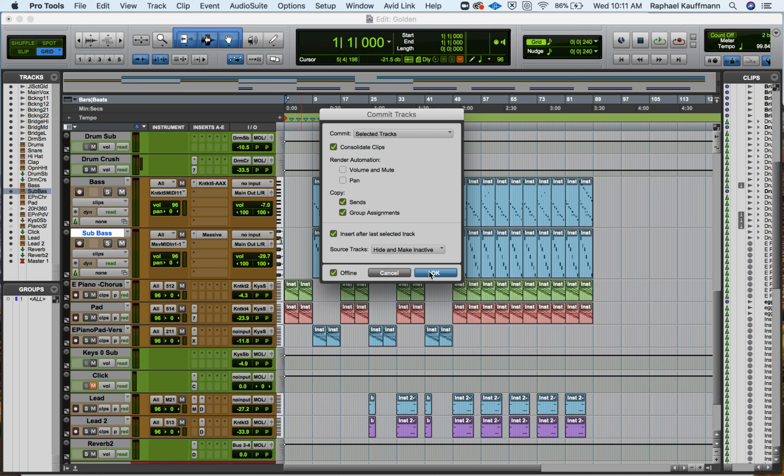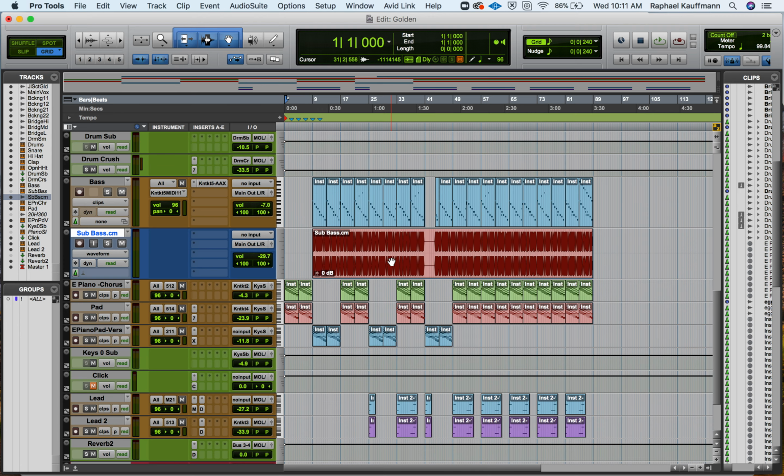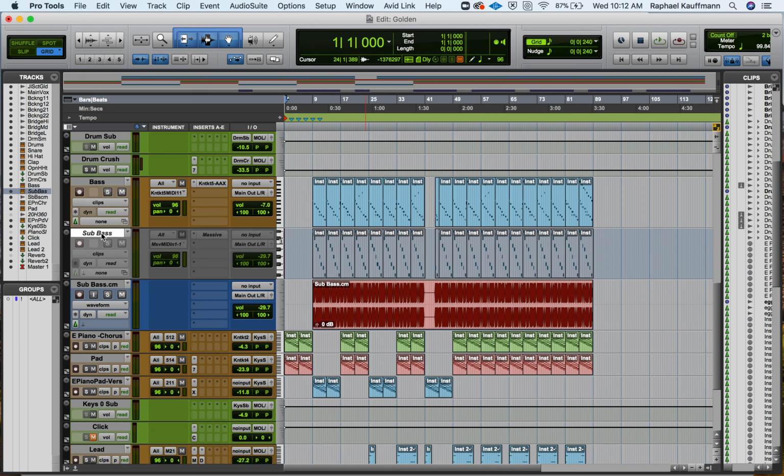So here I'm going to go ahead and commit this sub bass track. And there it is. This is my sub bass. Now it has a CM on it because it is a committed track. And then you can see over here the sub bass track is hidden. I'll just bring it back, and it's inactivated. So you go through all this process, and you're like, you know what, I want to go back to the MIDI and change something. You just need to reactivate this track, and it's back to normal, and you're back to using Massive.